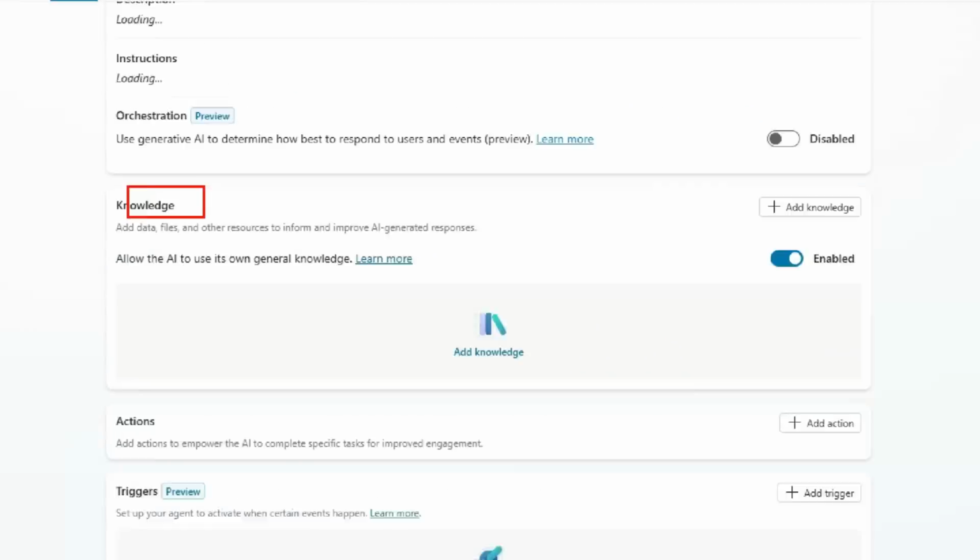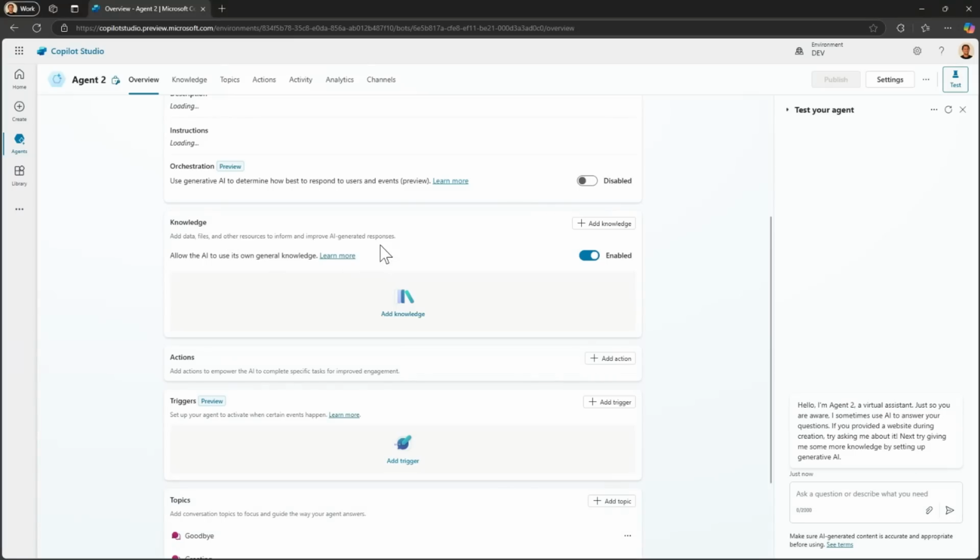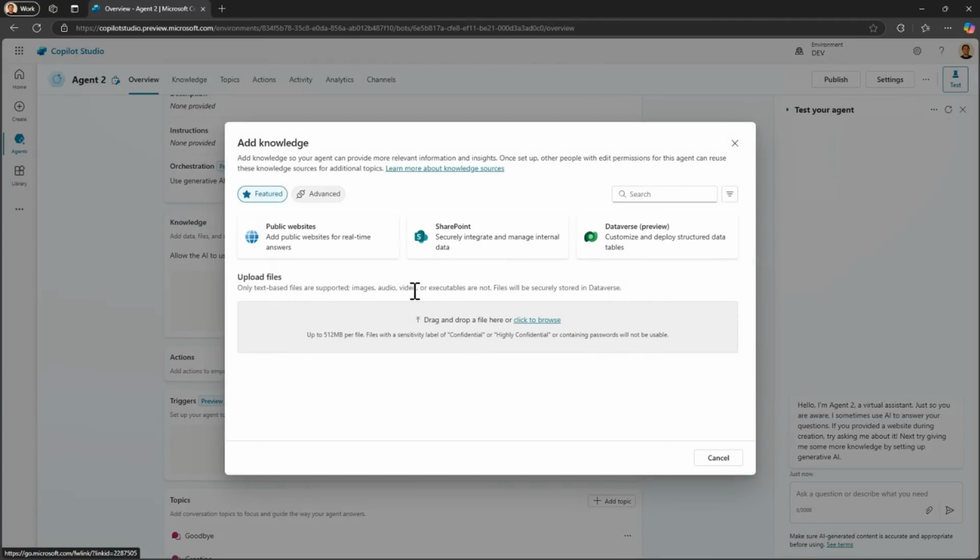So you can add knowledge bases. What that means is you can add a knowledge source in order to allow the Copilot or the agent to answer your questions. So let's click here on add knowledge. The first we see is public website. We see SharePoint. We see Dataverse.